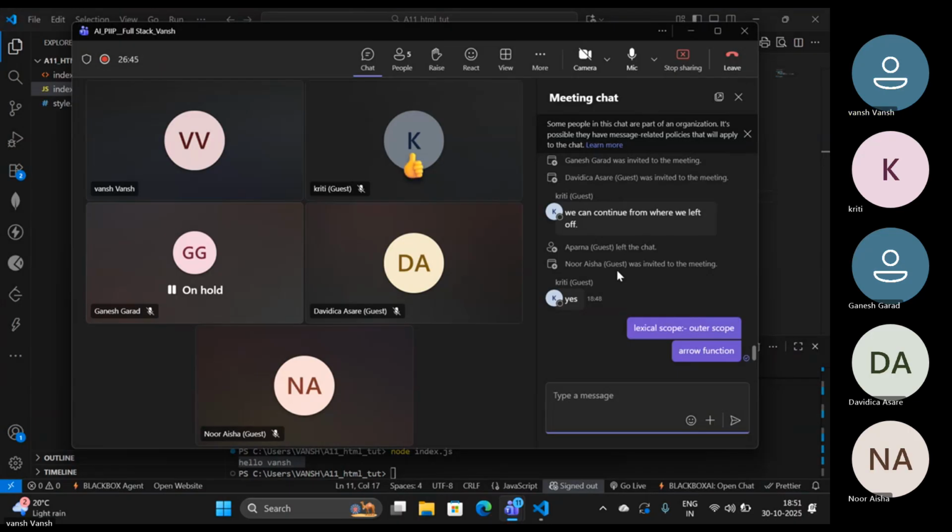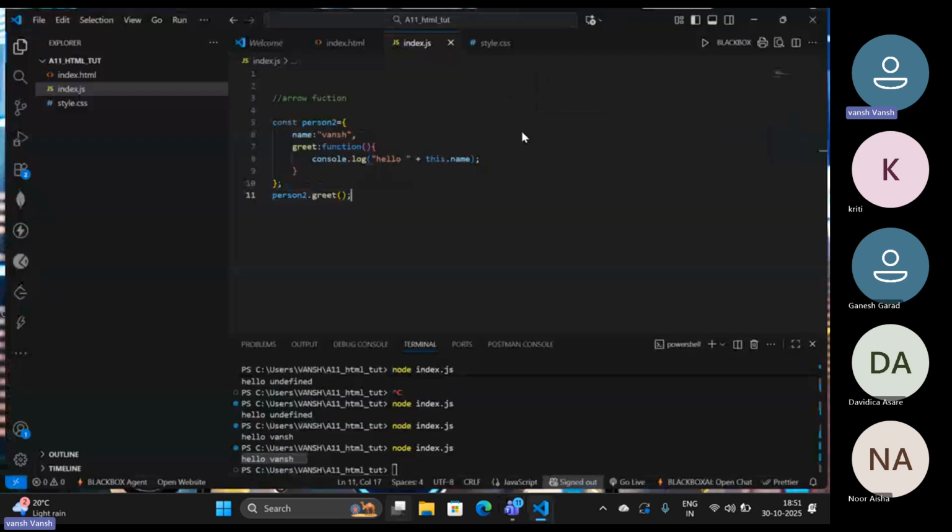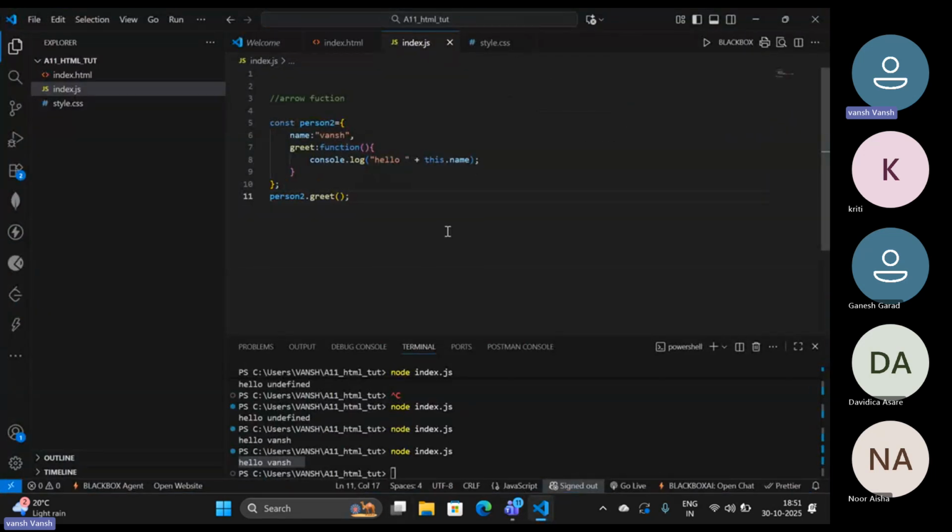Okay. What about others? So in simple words, you can just remember this, that whenever you are using a traditional function, then through whatever object you are calling, this will definitely target that particular object. Okay. And through that, you can find the output.